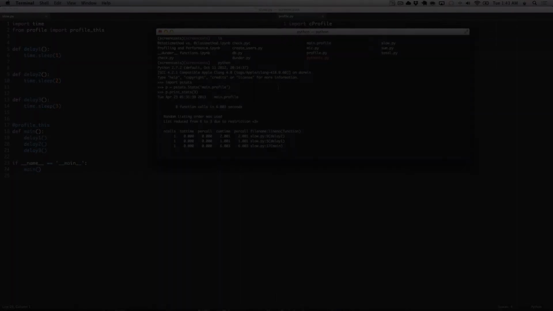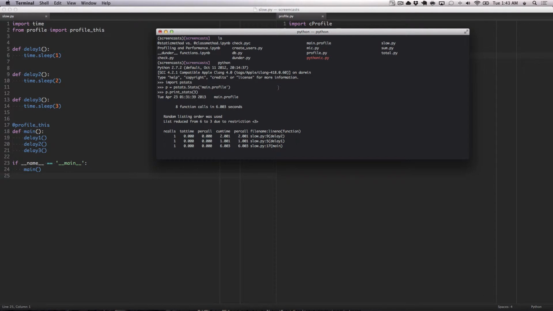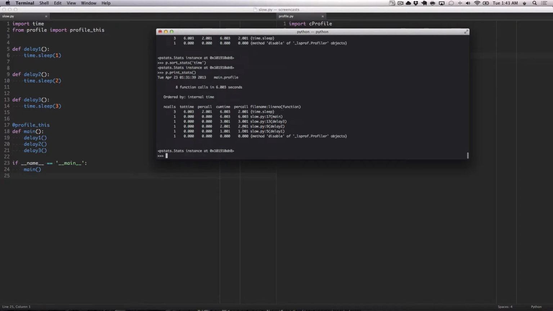So as you can clearly see, we have the top three things here. Since we didn't specify an ordering type, it's just random, so these have actually no meaning. In order to sort them, what you need to do is go p.sort_stats and then sort them by what you're interested in. So I'm interested in time currently, so we're going to pass time as an argument to sort_stats.